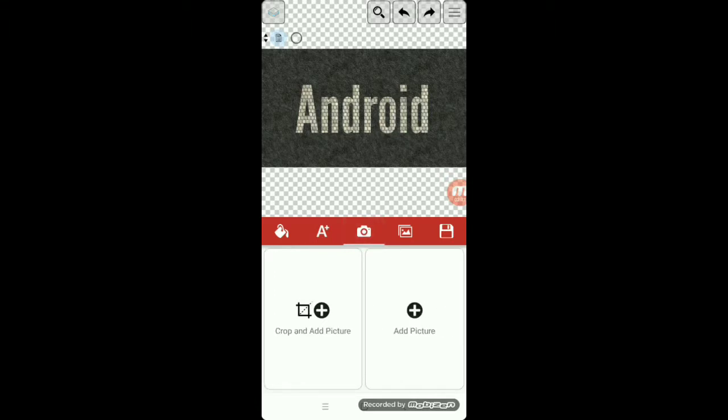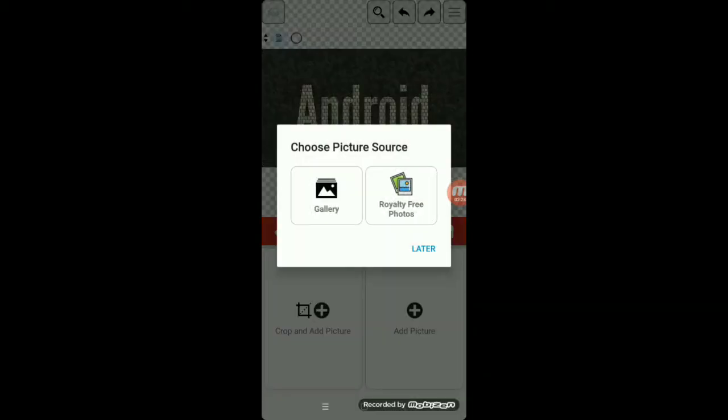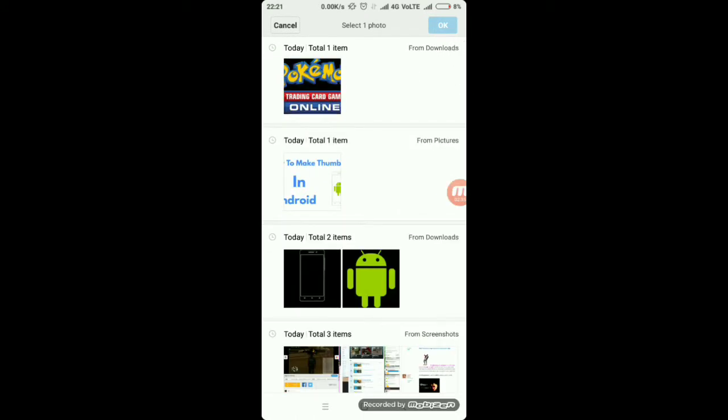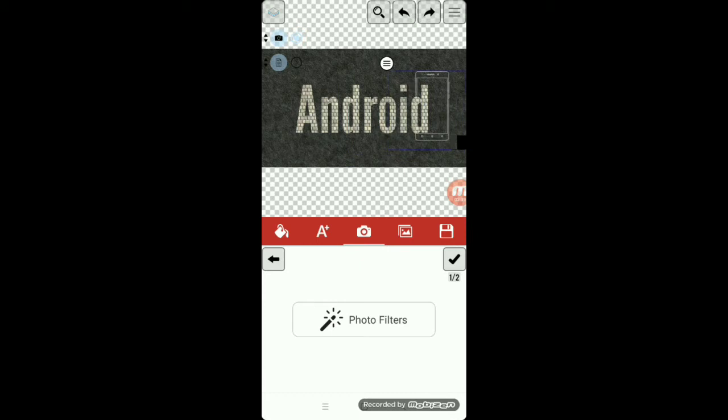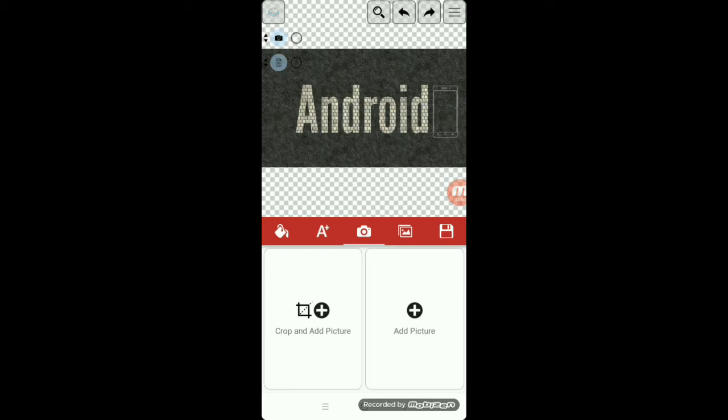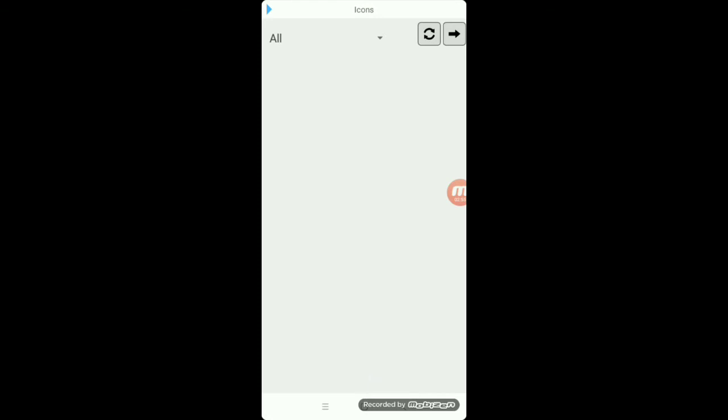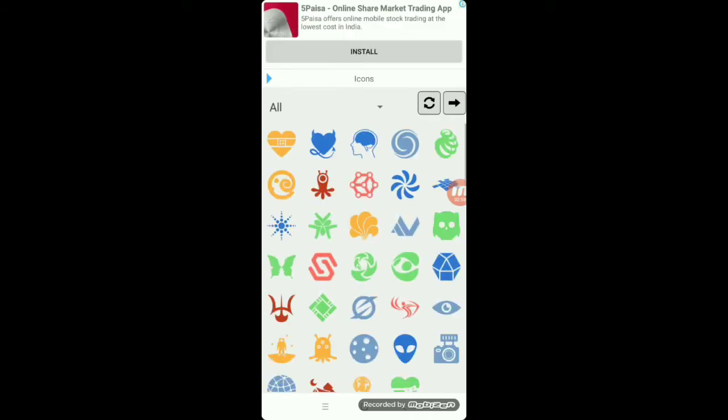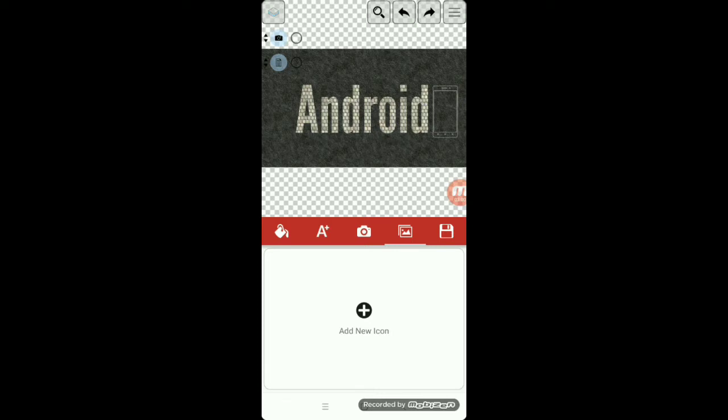You can even add images. Just click on this camera type icon and then click on plus, add picture, then go to your gallery, then browse your photo. It should be here. So let's say I will add this. It really looks nice. You can even add icons from here. There are default icons you can use, so I am not going into that much detail.